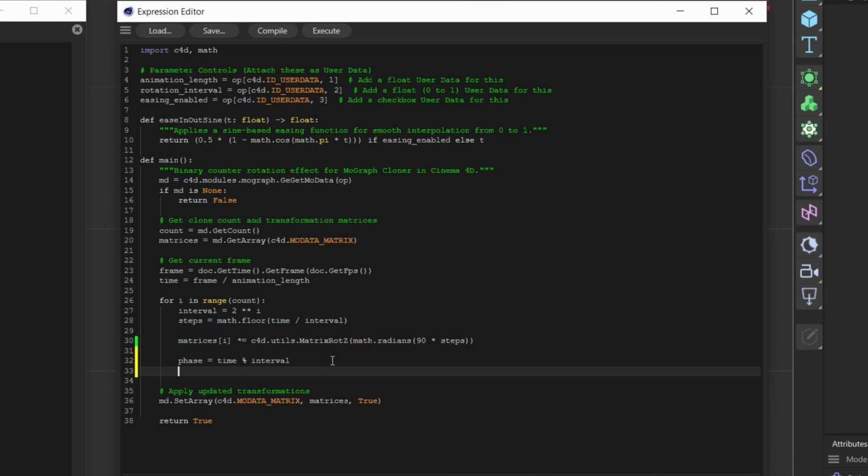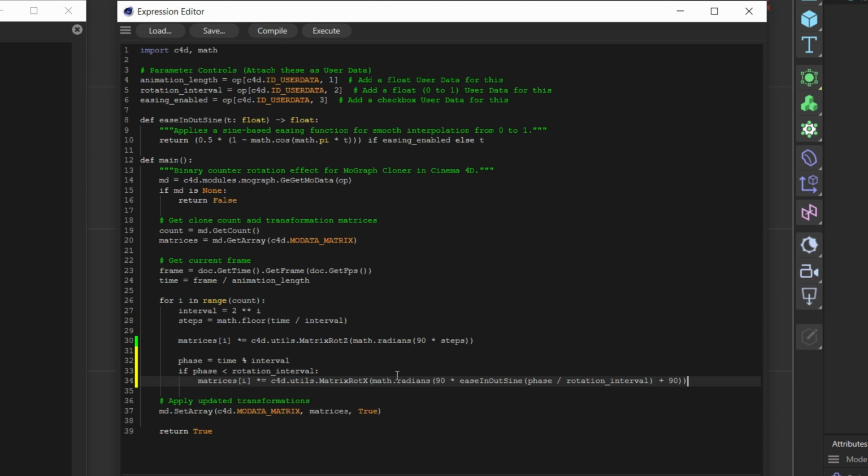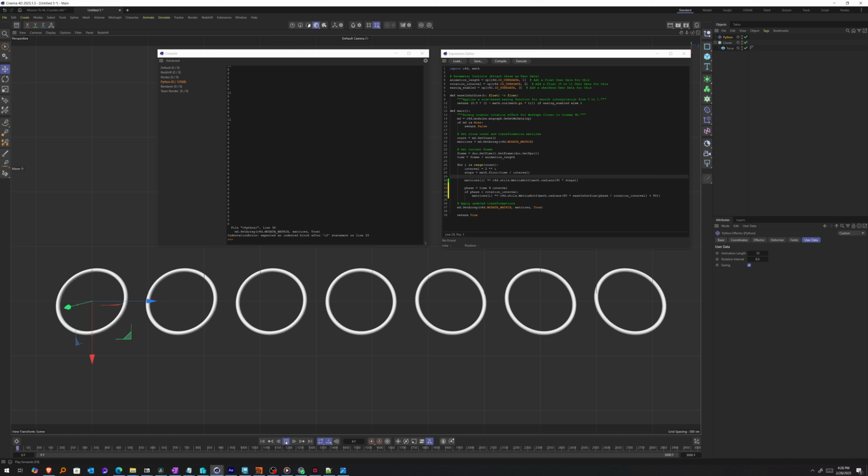In order to have that work, we're going to say if the phase is within the rotation interval, it's going to do the math. I'm just going to paste the math here. It's basically the same as here. We're just getting the matrix and multiplying it by this value, rotation Z, math.radians. But here's the math right here: 90 degrees times this ease in and out function, phase divided by rotation interval. Now this is very important. And then we're going to add 90 to that. And well, that's it. If we hit play, now we have the animation.